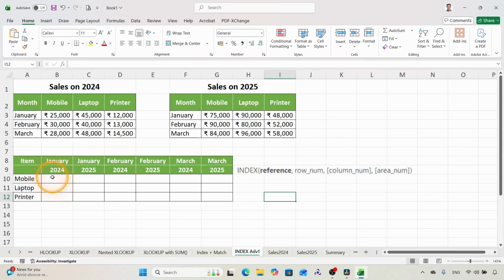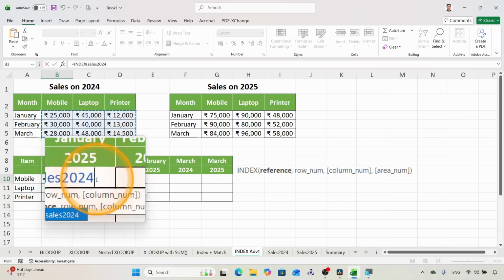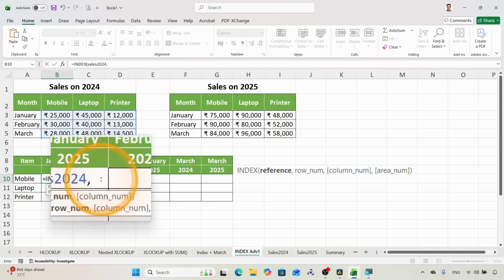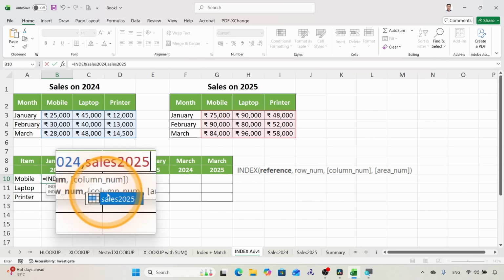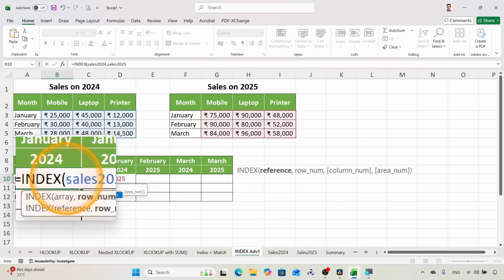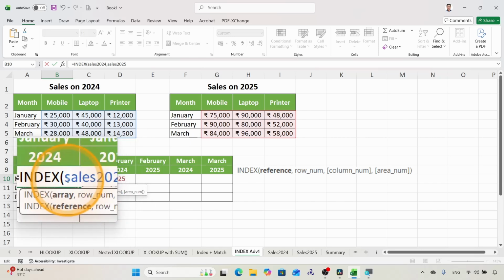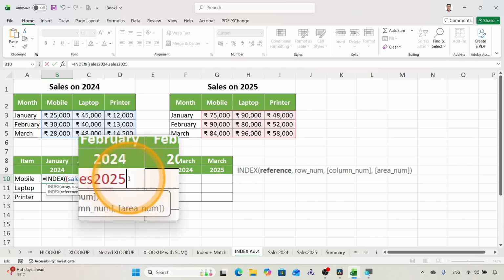So how can we use the index function and match function to find the row number, column number, and area number? We type index, then the reference. We select the first reference, and here it comes Sales2024, the range we already named. Then put a comma, and we can directly type Sales2025. The range is shown here. These two are the references, and we have to put them in a normal bracket, a parenthesis. So we have to put a bracket here.